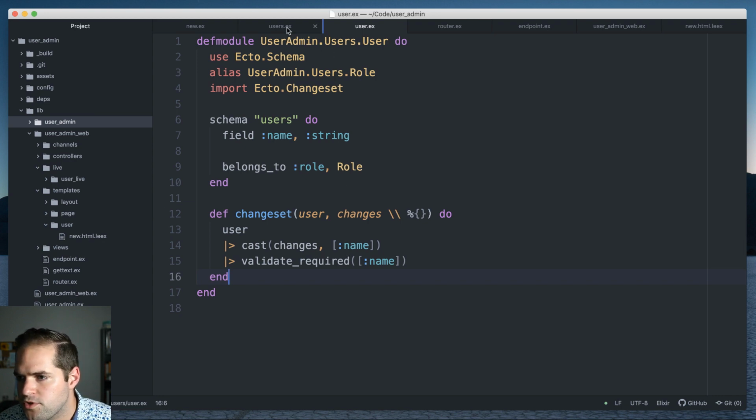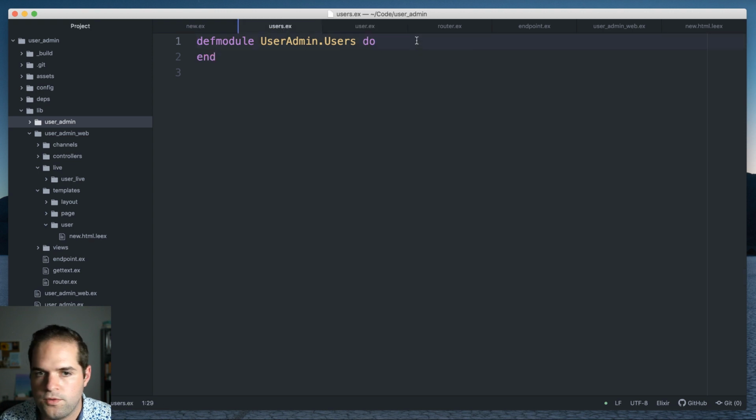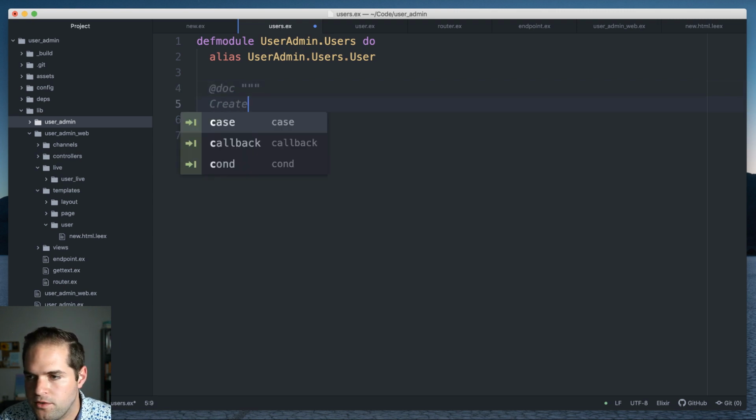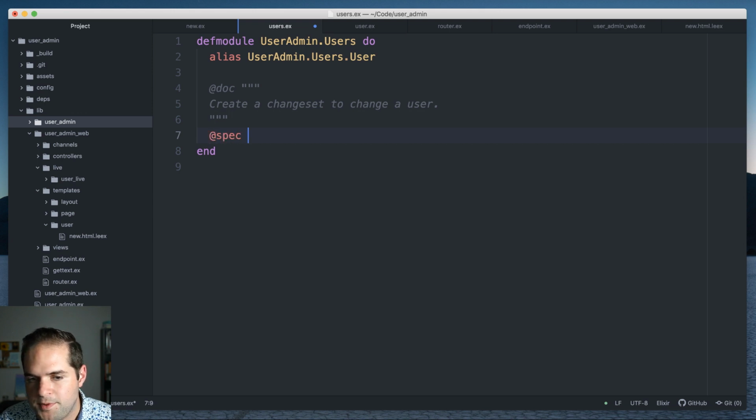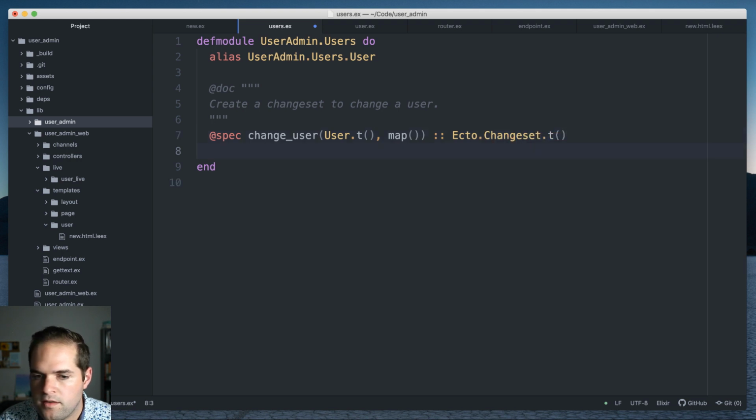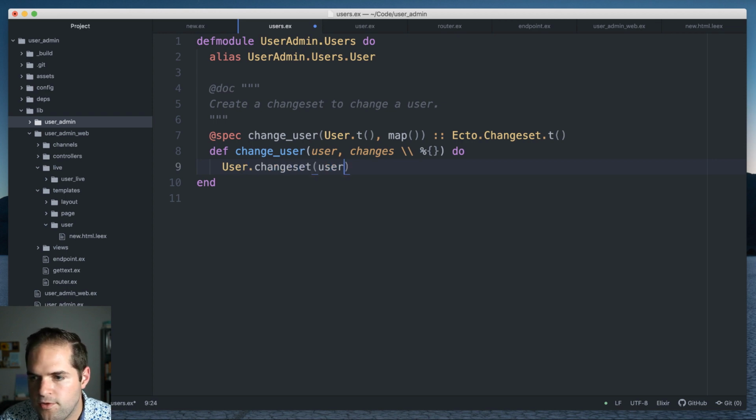So now let's create a function in our users context that will call this. So in here, we'll alias our user schema. I'm going to actually write little docs for this function. So we're going to create a changeset to change a user. And then I'm going to put a typespec on it as well. So we're going to have a change_user function that's going to take in a user, and then it will take in a map of the changes, and then it's going to return an Ecto Changeset type. So now let's actually create that function. So we'll change the user, take in a user and the changes. We'll default it to an empty map. And then we're just going to call User.changeset with the user that's given to us and the changes.